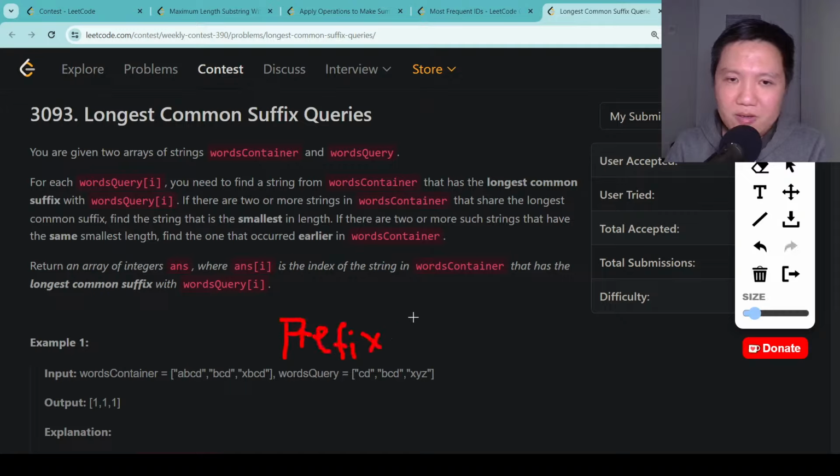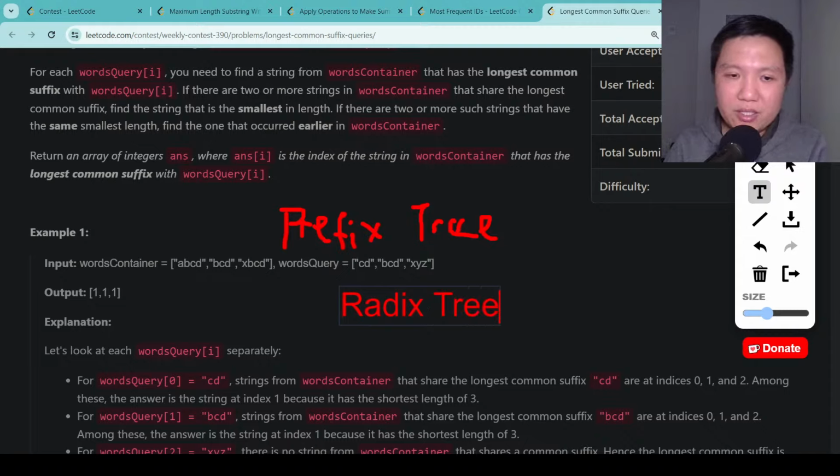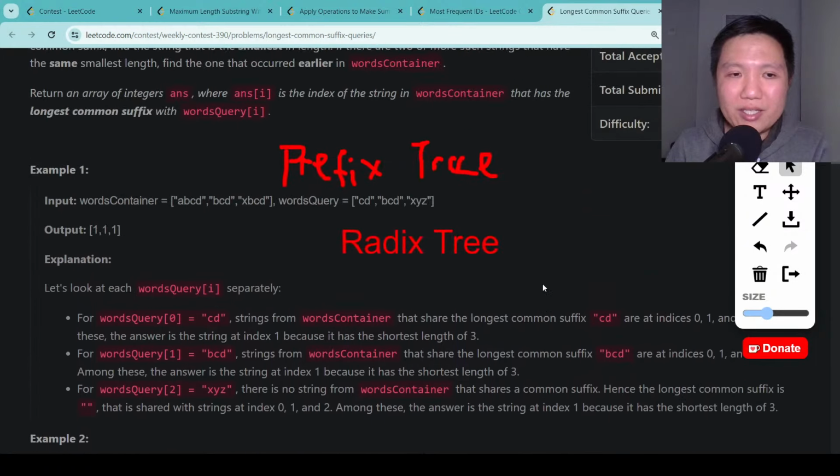A prefix tree. Okay? Or I think it's also called a radix tree. Yeah, prefix tree or radix tree, whatever you call it. If you don't know what it is, it's actually very, very useful. It's called a trie. Yeah, that's a lot of names for it. I think when I learned it, I called it either radix tree or prefix tree, but I think the trie is the same thing.